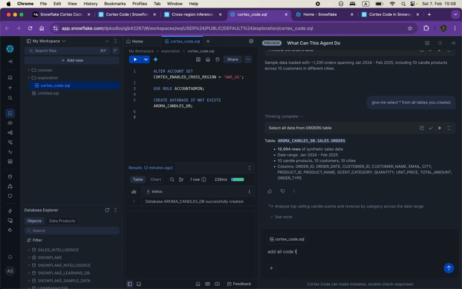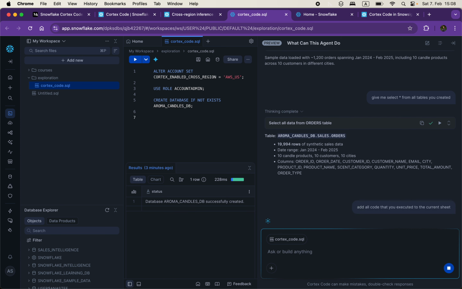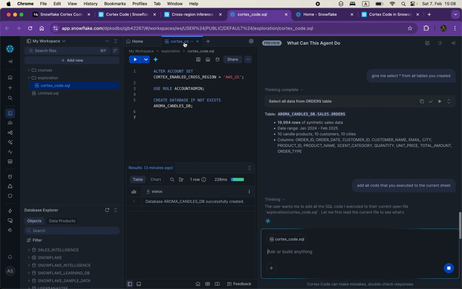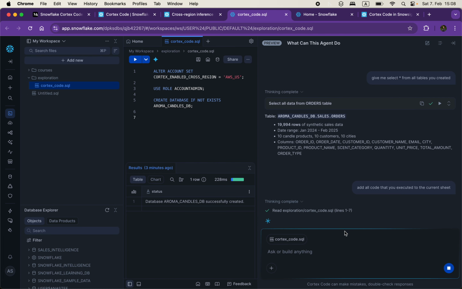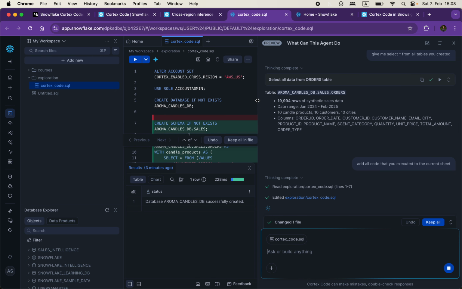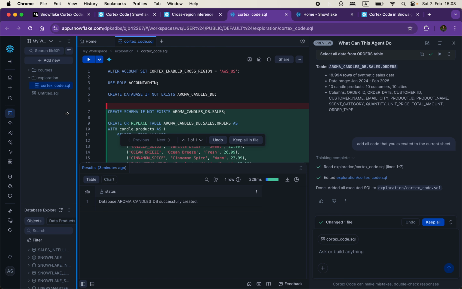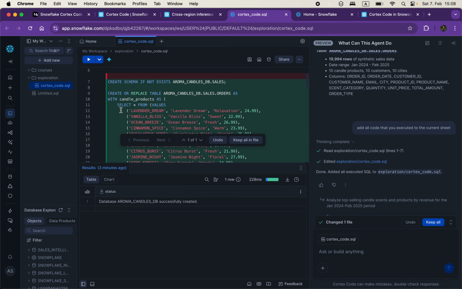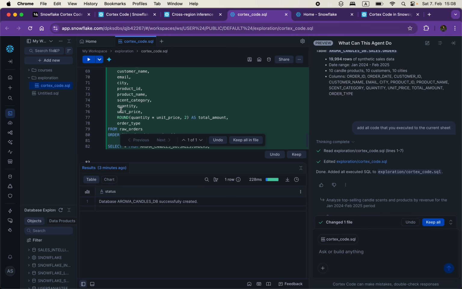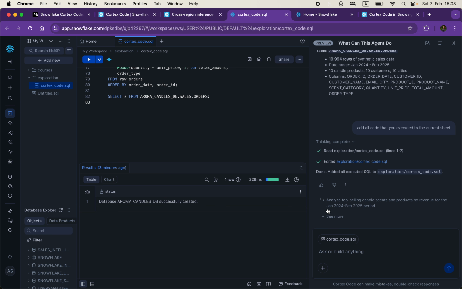Add all code that you executed to the current sheet. I think that's a sheet. How would you call this? I would call it a sheet for sure. So I basically want it for documentation purposes. As I'm doing this live, I want to be able to see and make sure that I don't forget what was done here. Superb. Okay, we keep this.